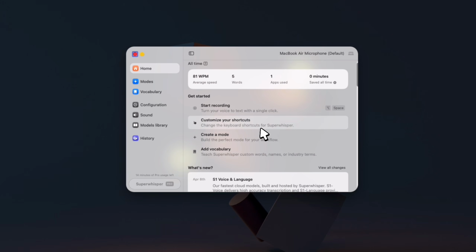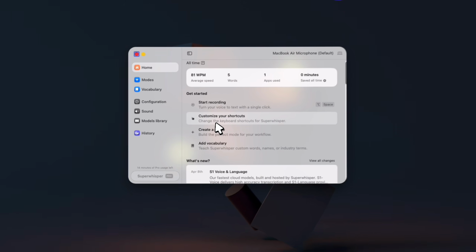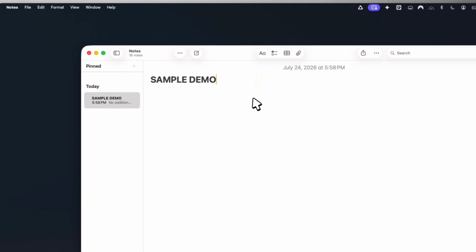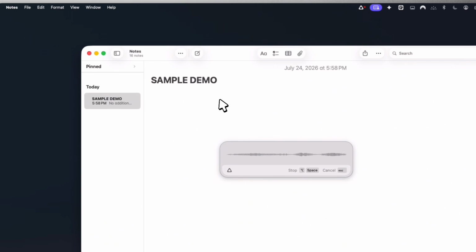For now, I want to show you a simple demonstration of how SuperWhisper works. I'm going to open the Notes app so we have somewhere to place our text. Click inside the note where you want the transcription to appear. Next, press and hold the Command shortcut key that we selected earlier. Once the SuperWhisper recording window appears, begin speaking naturally.